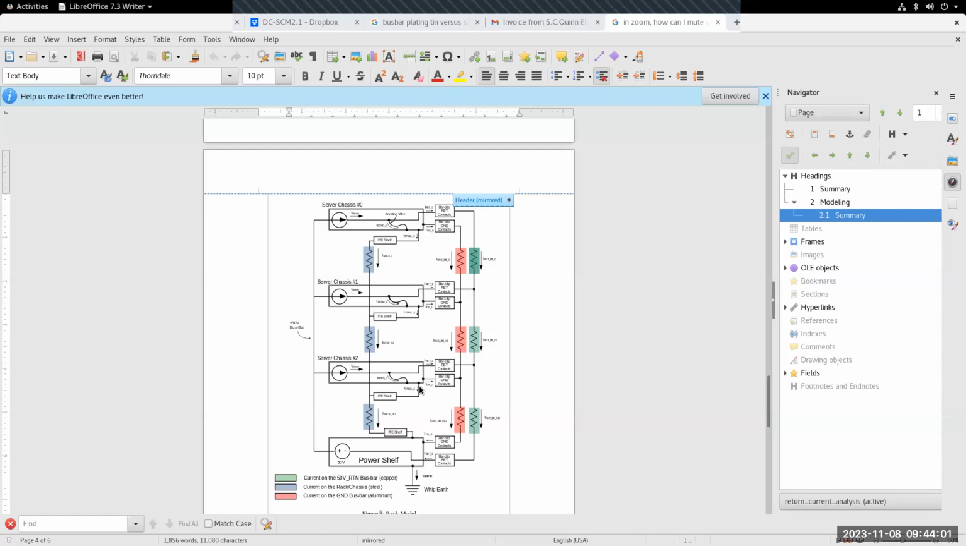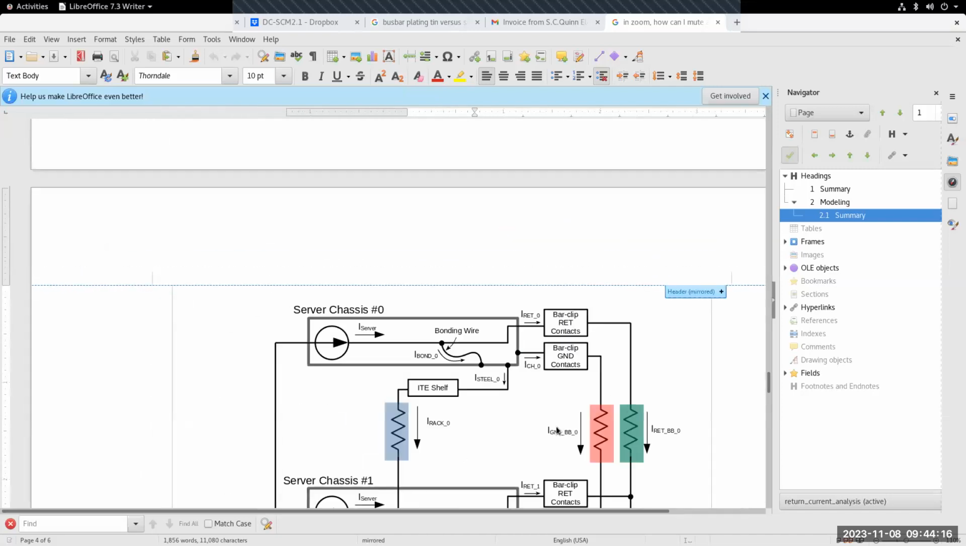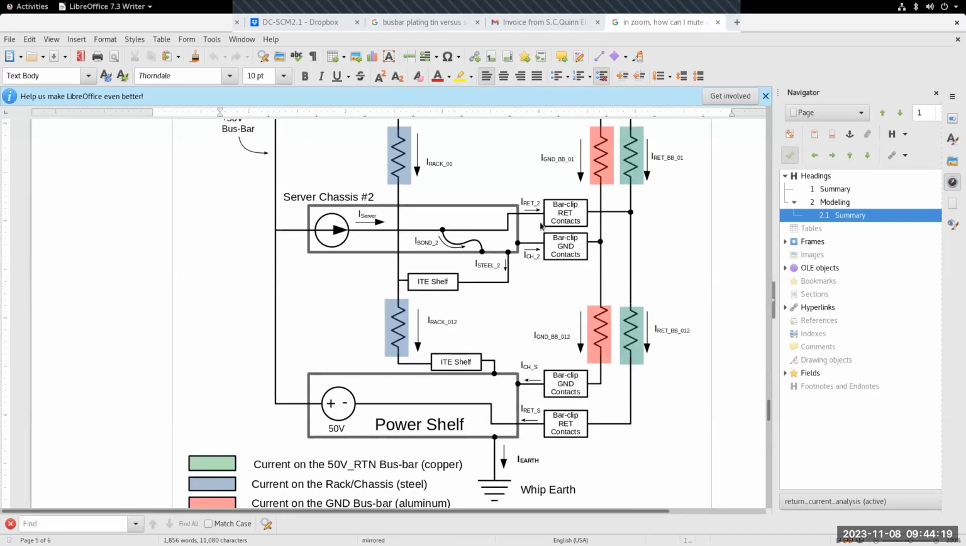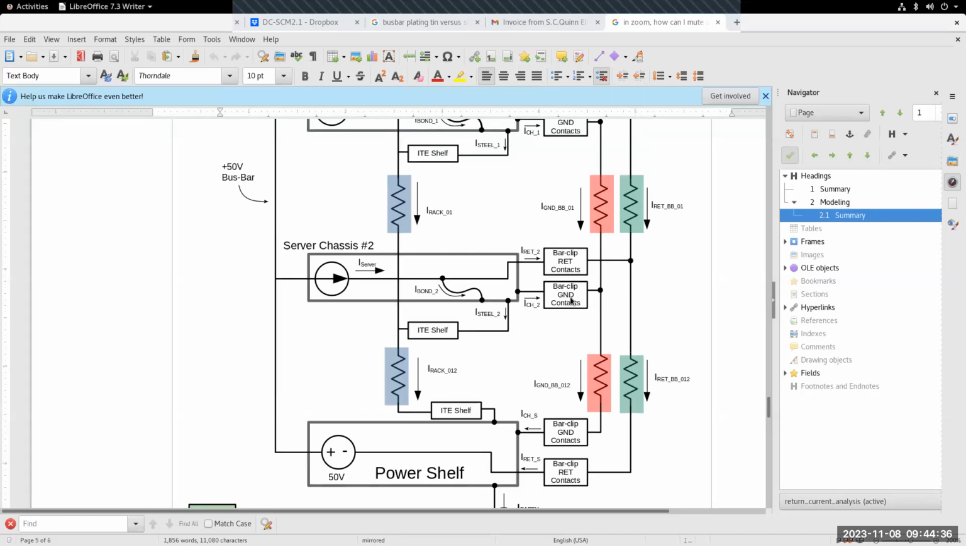Now, one of the things I've learned is that, at least on the one vendor that I talked to for the bar clip, the ground contacts are not the same composition as the 48 volt and return contacts. These are some copper alloy and silver plated, and these are just sort of stainless steel so that they mate nicely to the chassis. So the resistivity of this path is maybe 100 times higher than the resistivity here. We did an experiment to see how much current would choose this path through the bar clip ground contacts, and it was about 2%.